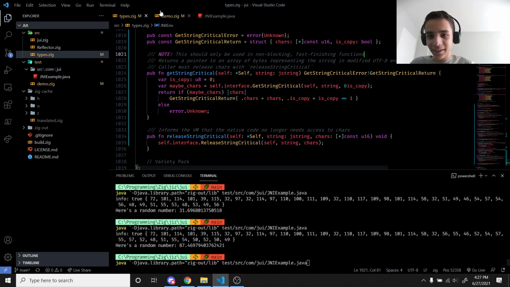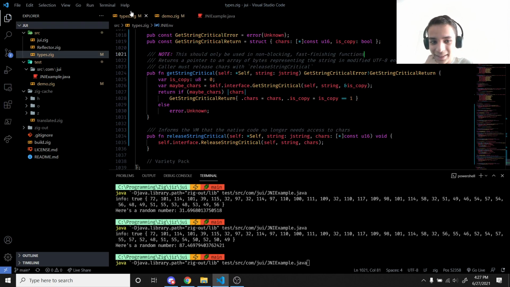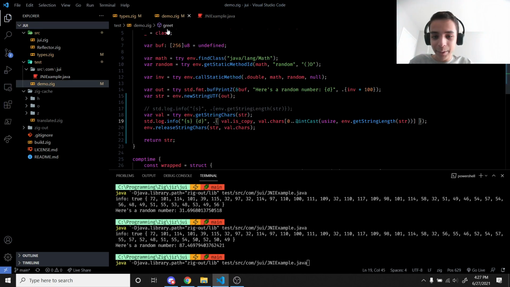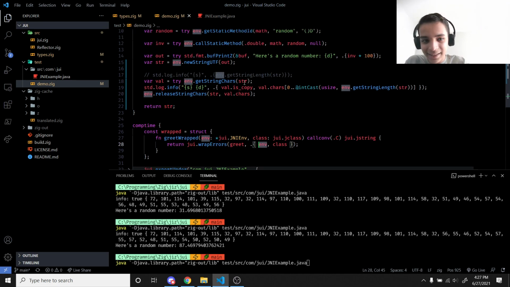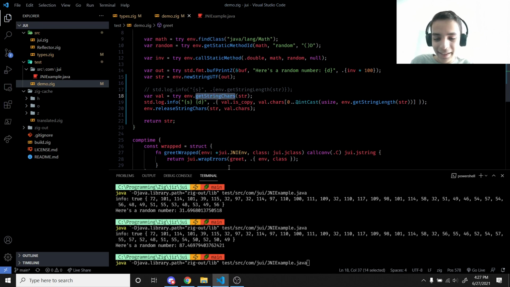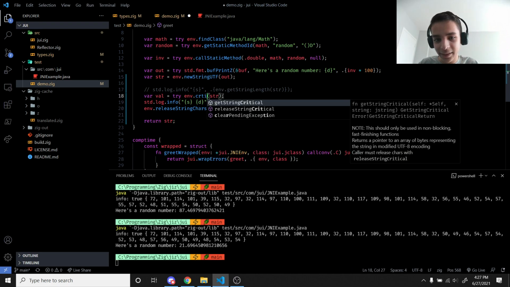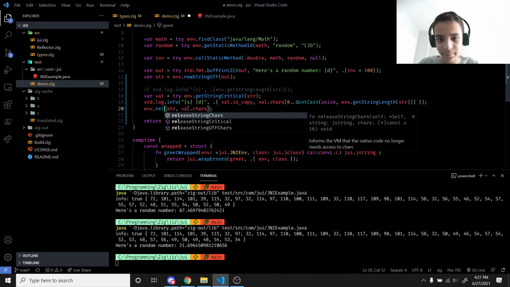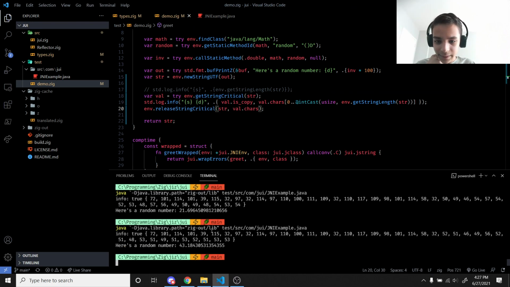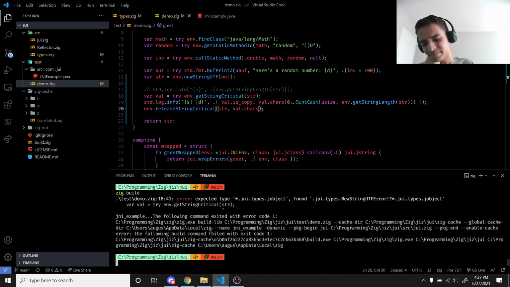Okay, that's it. That's pretty good. Let's try this all out, I guess. Hopefully it works. Let's find out. So we have our demo right here. I tested out the get string chars earlier, and it essentially always copies characters. You can see here this true, in the case it copies characters all the time. Let's try out our critical and see if it copies characters then. So get string critical. Oh, I forgot to compile it.